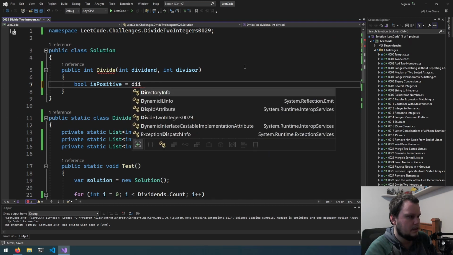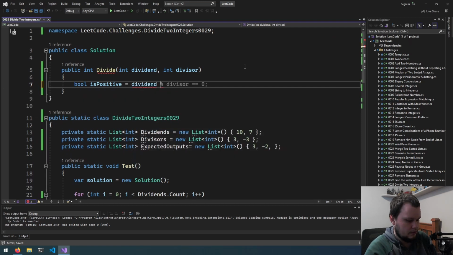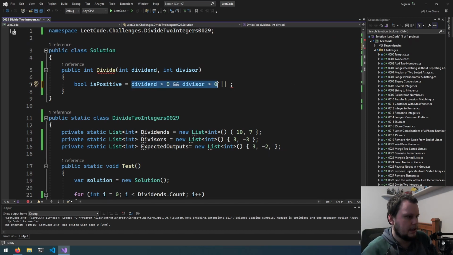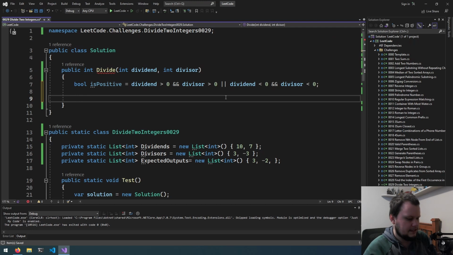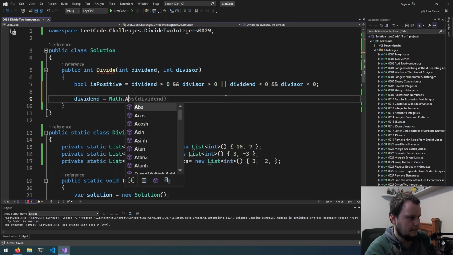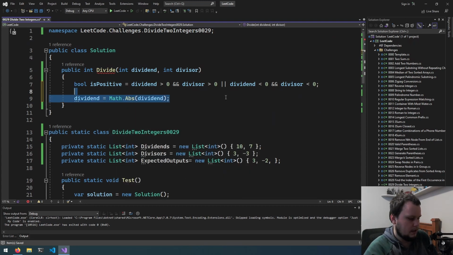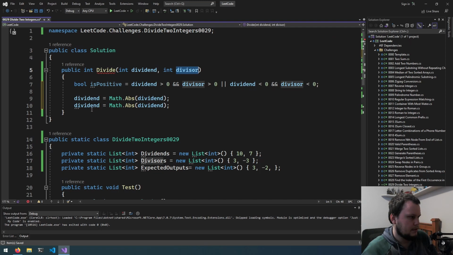So dividend greater than 0 and divisor greater than 0. So if they're both greater than 0 or they are both less than 0, then we know it's positive. And then I guess easiest thing to do first, we will just make them both positive. So dividend equals Math.abs(dividend), and then do the same thing for divisor.